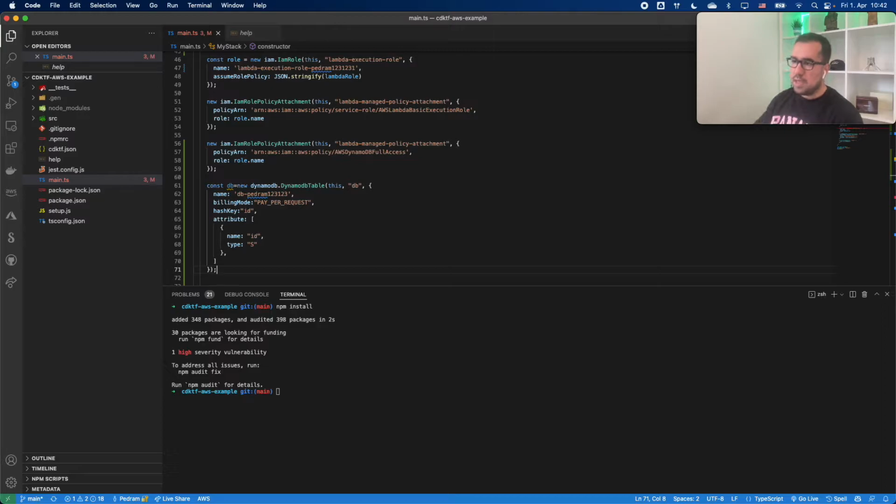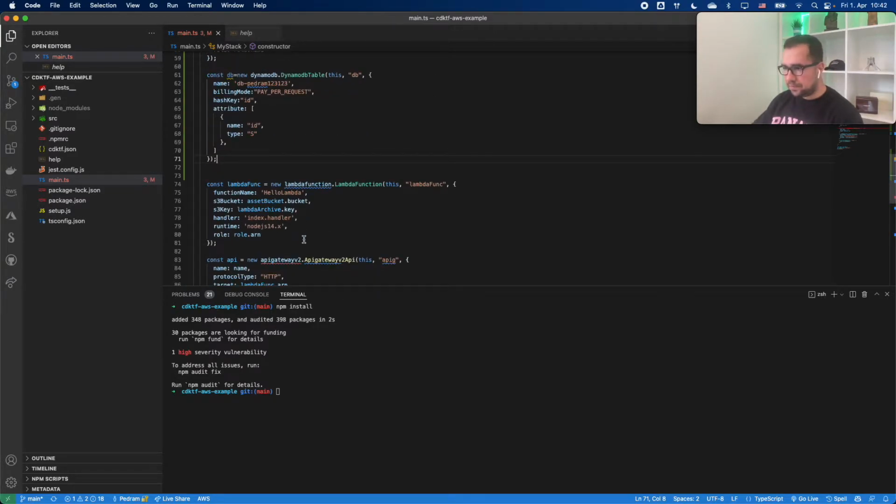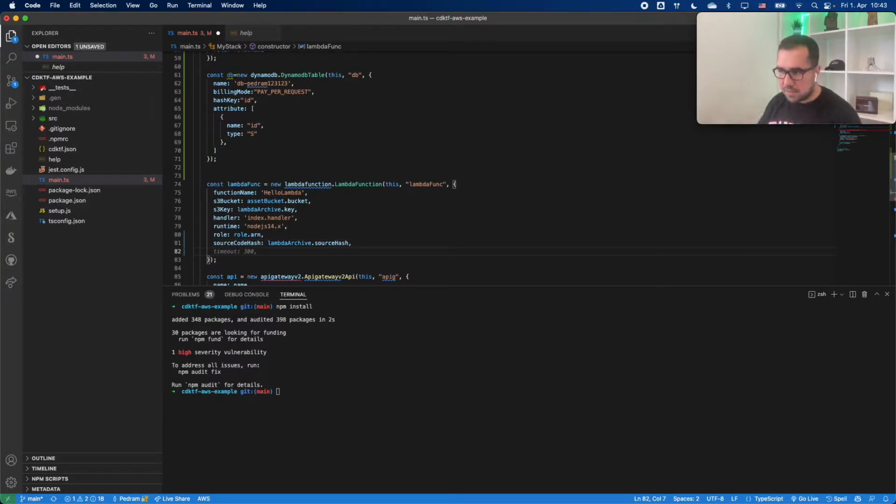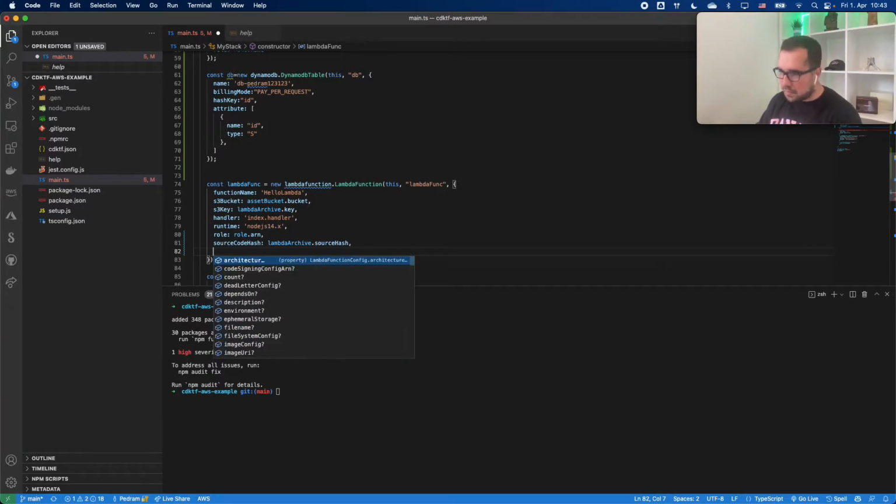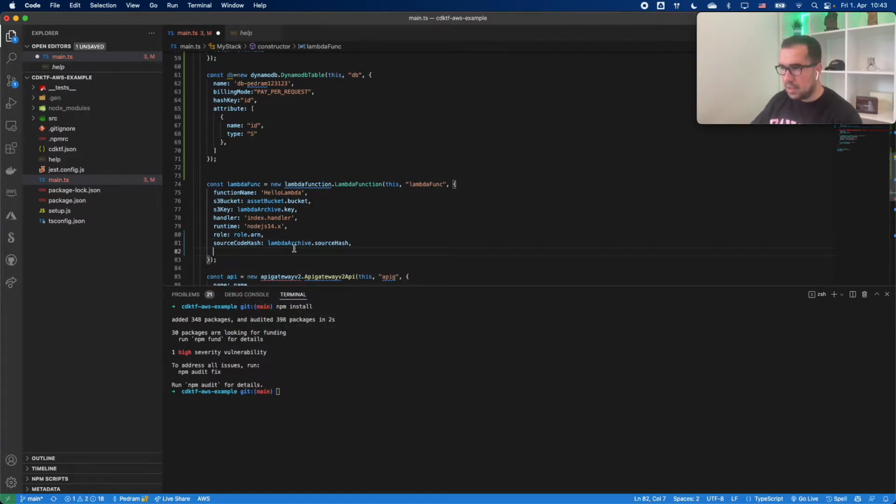I don't want to add a lot of complex stuff. And I have my Lambda function. Here I'm also going to add the source hash that we added previously. So that is also something that I'm going to add. You can, of course, as you can see, set the timeout and other things. You can configure a lot of things here, which I don't need at this point.